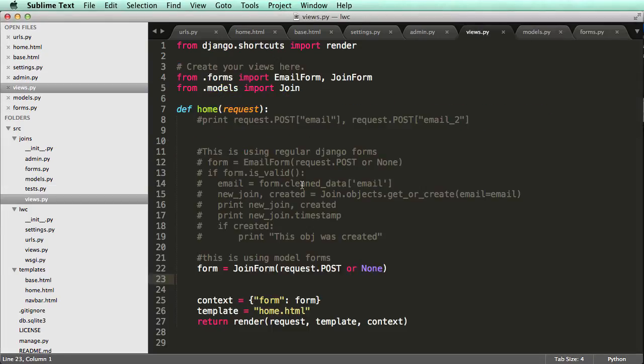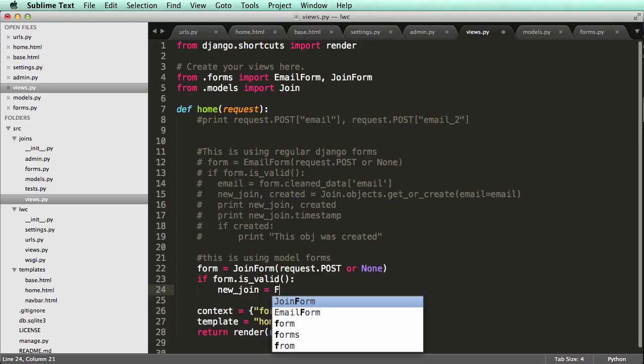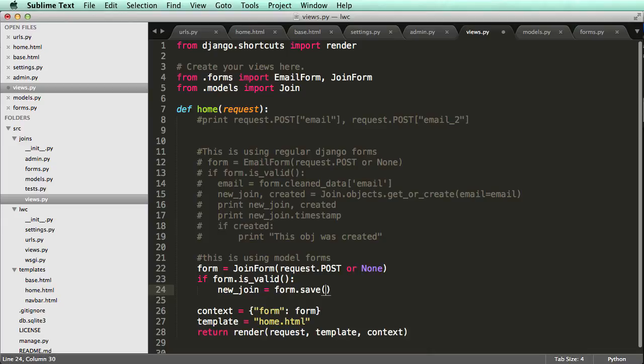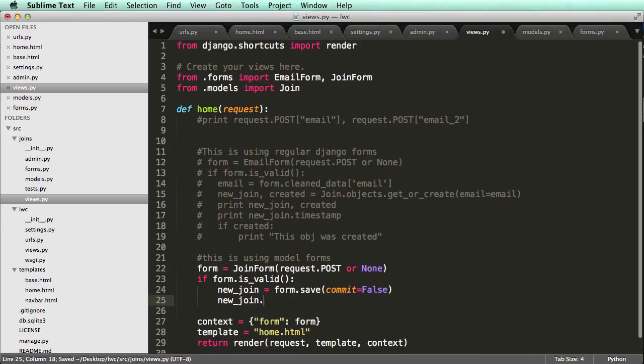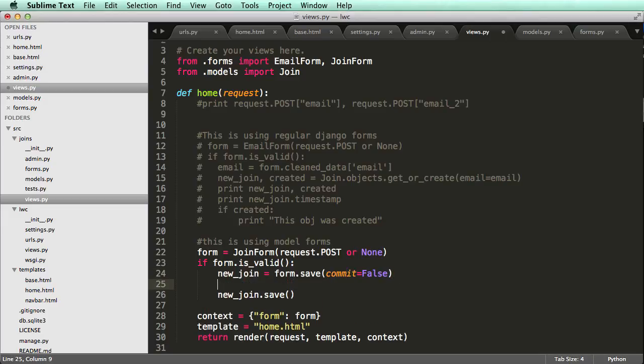So now back in our view, saving it is fairly straightforward. If form.is_valid(), we'll say new_join equals form.save(commit=False), and then we'll just say new_join.save(). All right, so what's happening here? New_join, I'm setting it equal to the instance that's coming through, or what's being saved, what the form is getting. I'm saying don't save it yet because we might do something here.